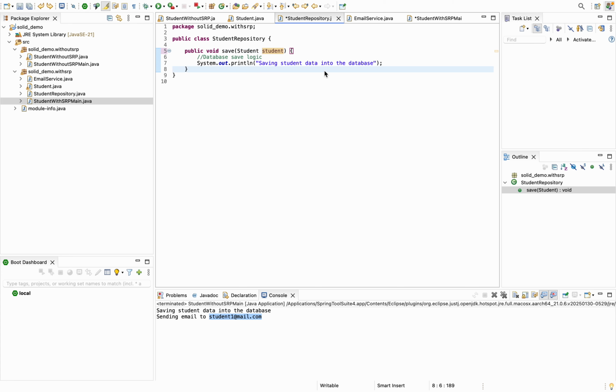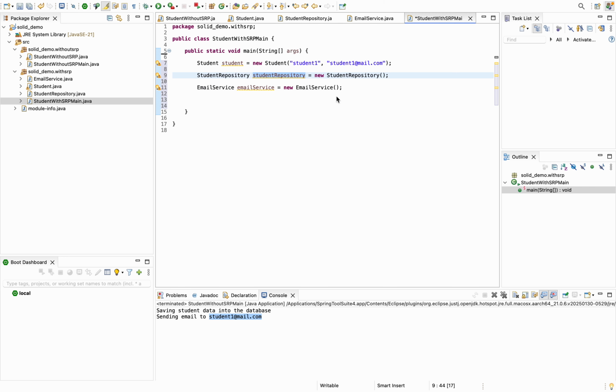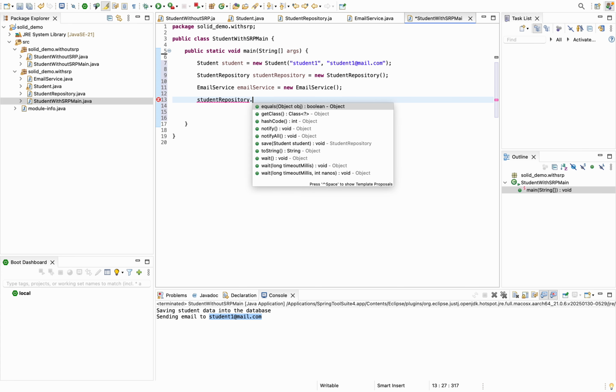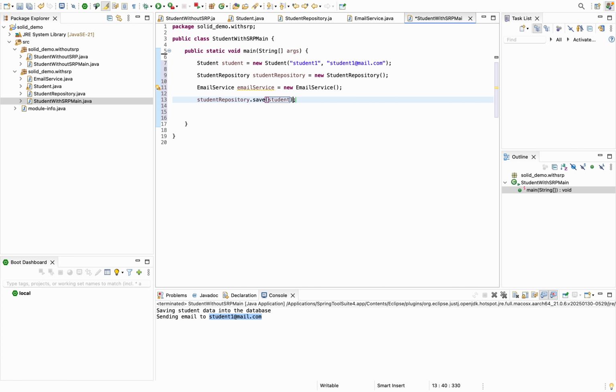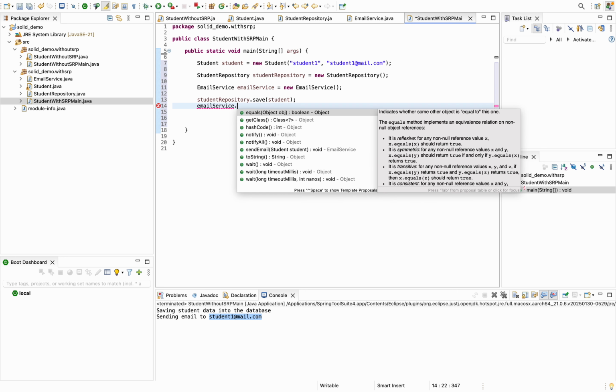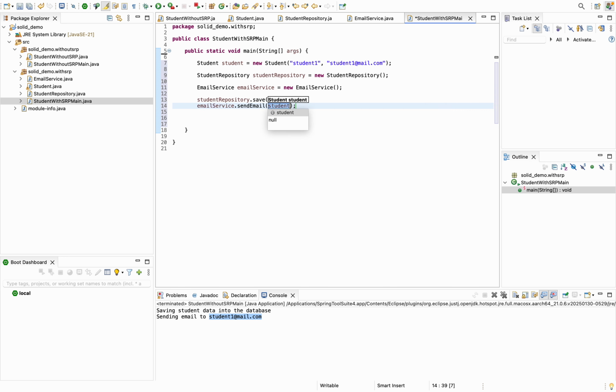At present we are not performing any business logic with a particular student, I am just printing sys out. So that's the reason I am not doing any operation with it. So for the StudentRepository we need to pass the student object, and similarly for EmailService also we need to do the same thing. EmailService dot sendEmail for the particular student.